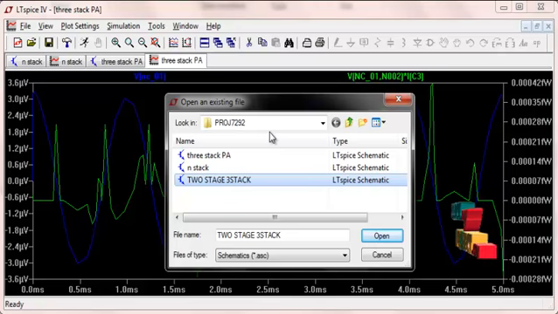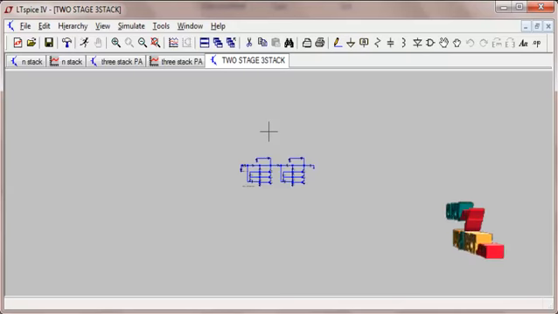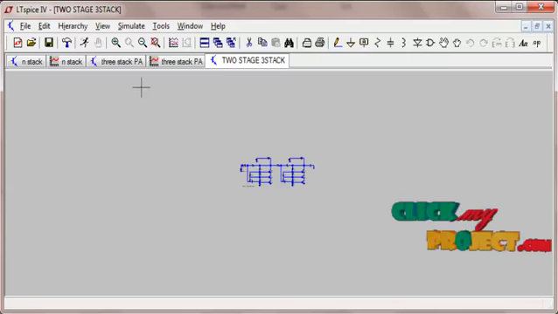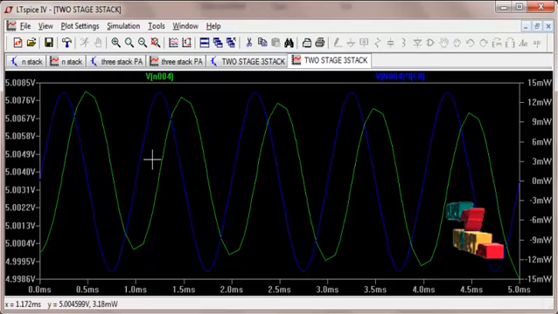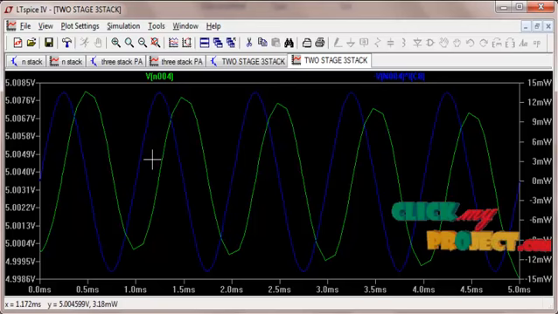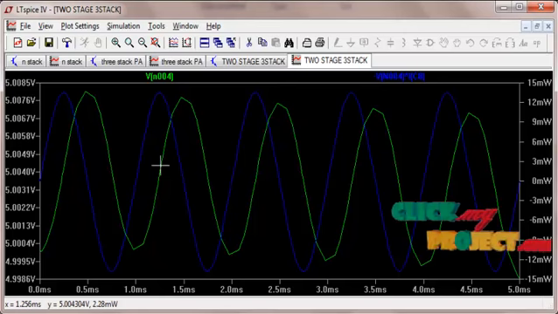Open the 2-stage 3-stack power amplifier. The 2-stage 3-stack power amplifier is the final module. Save and run the 2-stage 3-stack power amplifier module. This is the final output waveform of our product. The blue color is the output waveform of our product, and the green color is the power of our product.